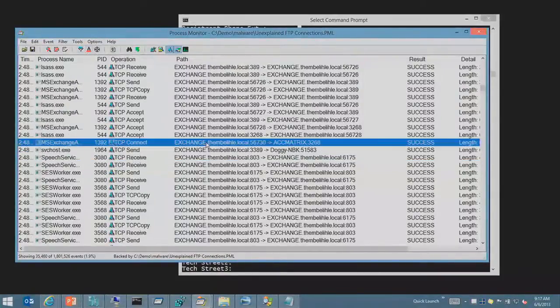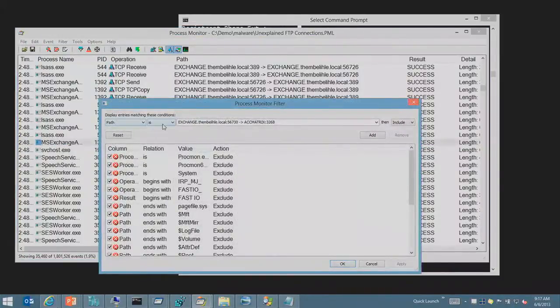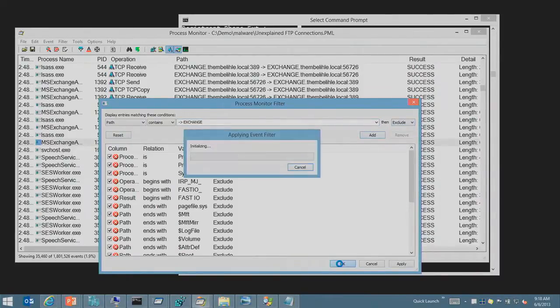The way that you can do this is a new feature, Edit Filter, and I can say path contains Exchange, because I want to filter out any traffic that is the Exchange server's legitimate traffic, so I say exclude. What I'm going to be left with are mostly outbound connections.